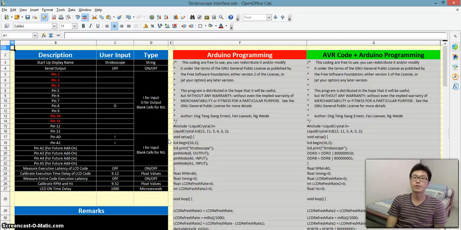Today I will demonstrate to you how to use the Stroboscope interface. We created this interface using LibreOffice, and it can also be used in OpenOffice and Excel. This interface is user-friendly. It allows people who do not have much programming knowledge to modify the codes easily.